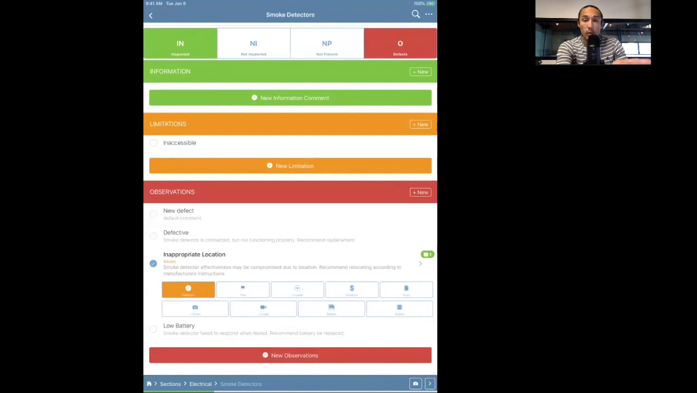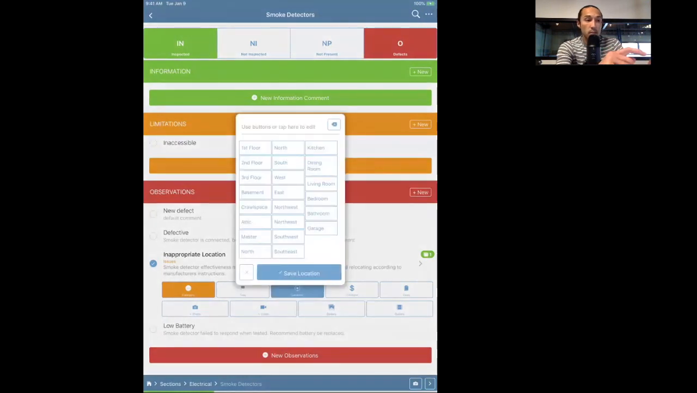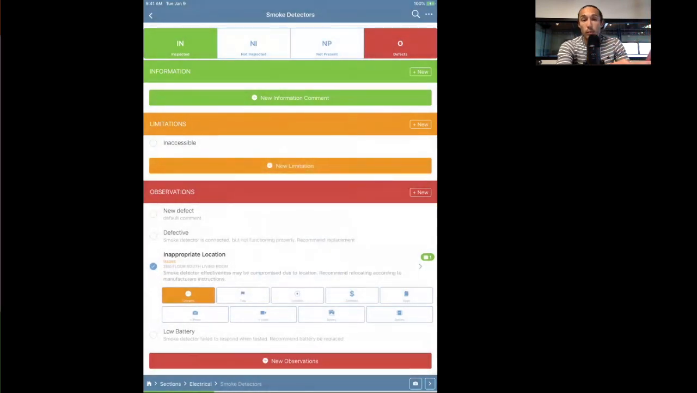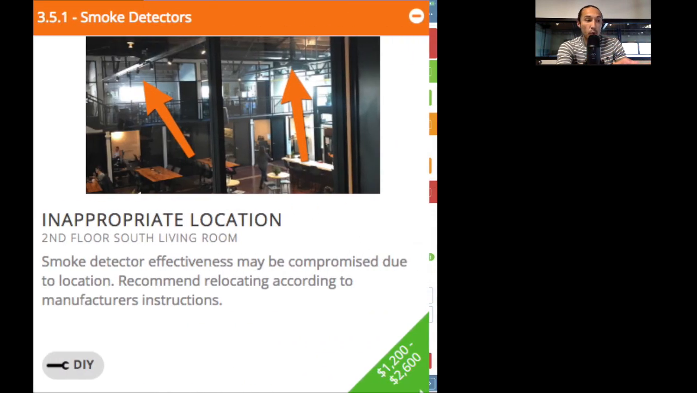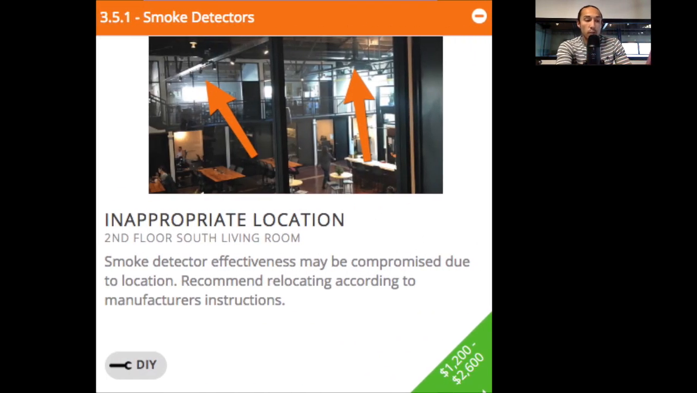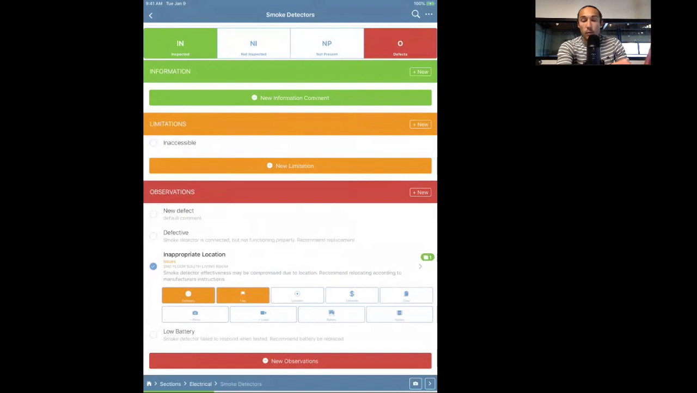So this is probably a more appropriate place to add a location. So we'll say second floor, south, living room. And that shows up on the report right under that defect name, inappropriate location. So if you did want to flag this for later, you could do that if you wanted to research it some more or ask a question.